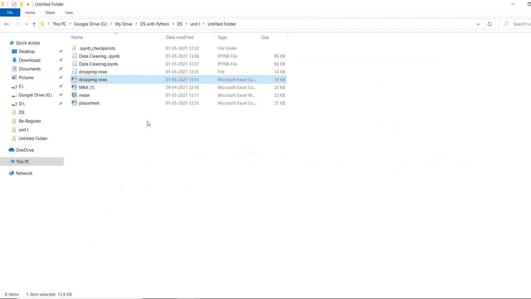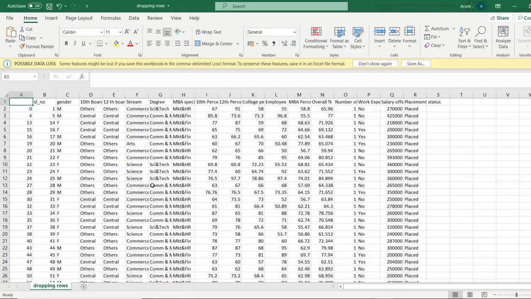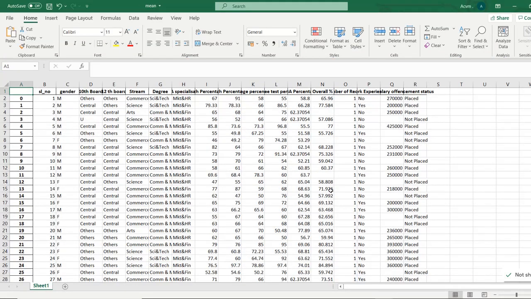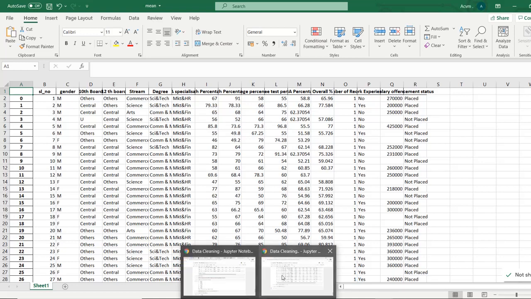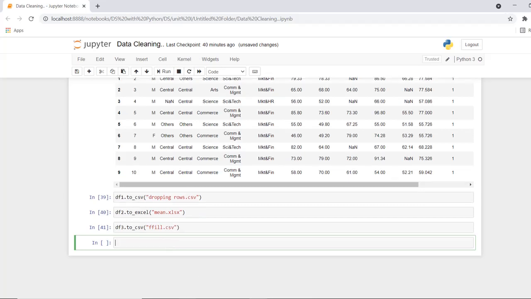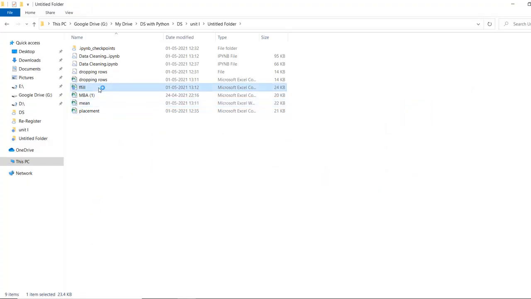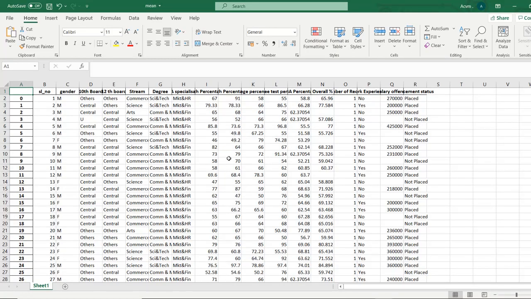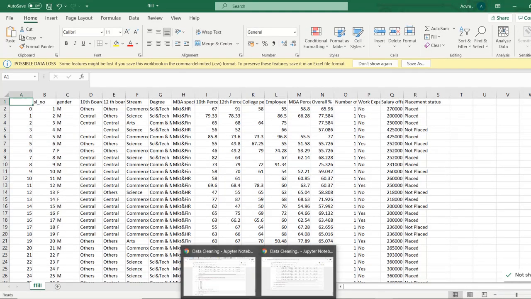Now I can find another file, right? So the mean Excel file is created. Similarly, you can even store the data frame df3. Again I'm saving it as a CSV file, and I'm naming this forward fill, ffill dot csv. So I can find a CSV file named ffill.